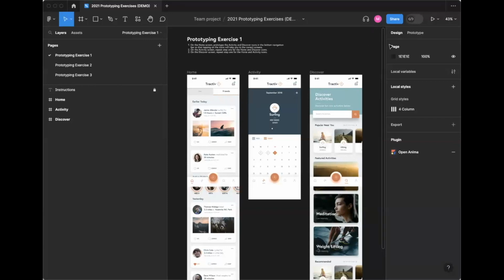Now, so far we have been working in the design space of Figma. Now that we have our design screens and things to actually prototype with, we're going to switch from the design tab to the prototype tab. So we can just click over here.